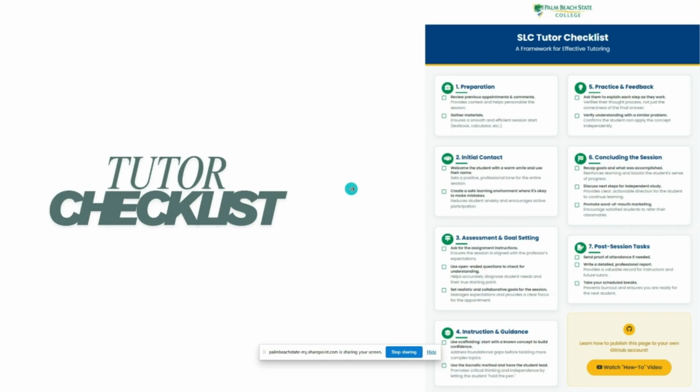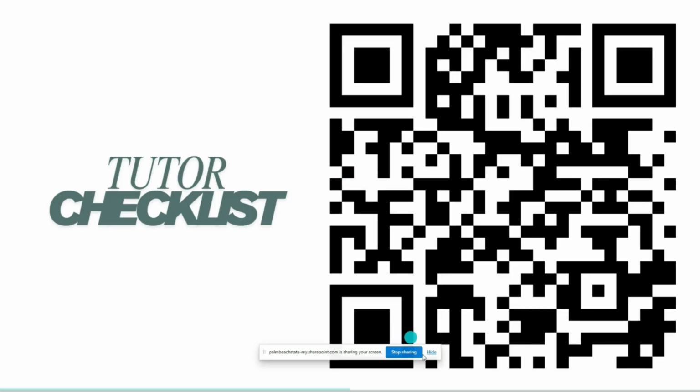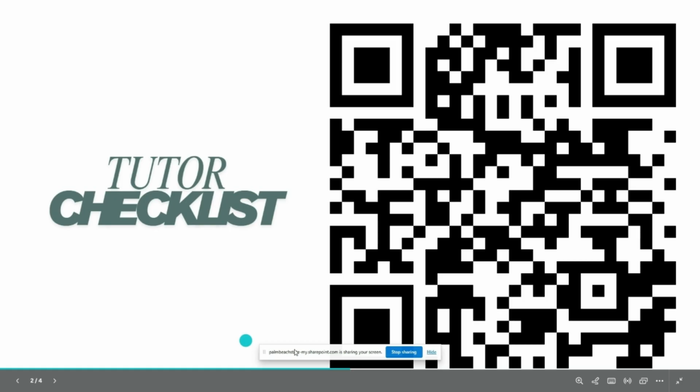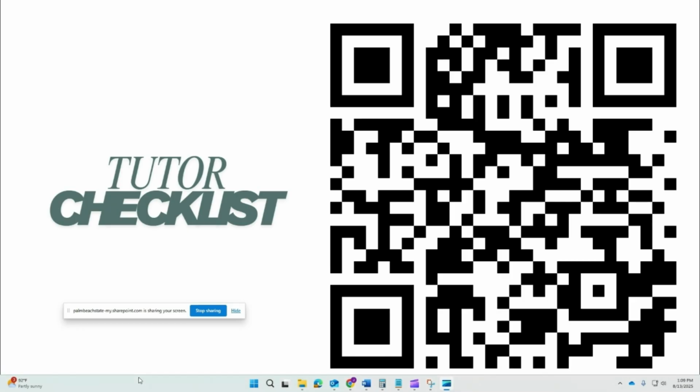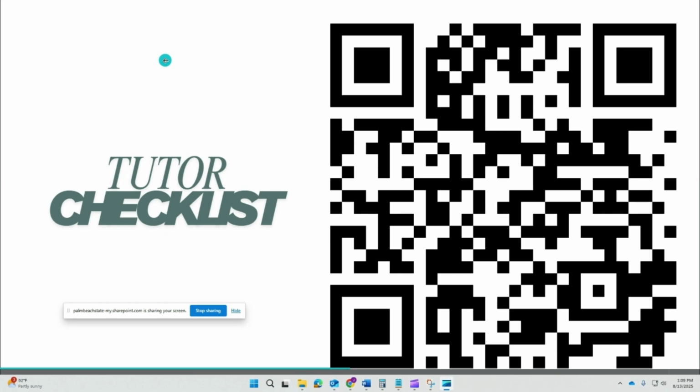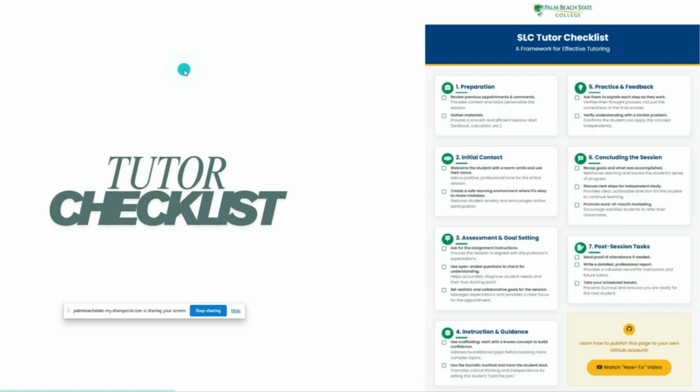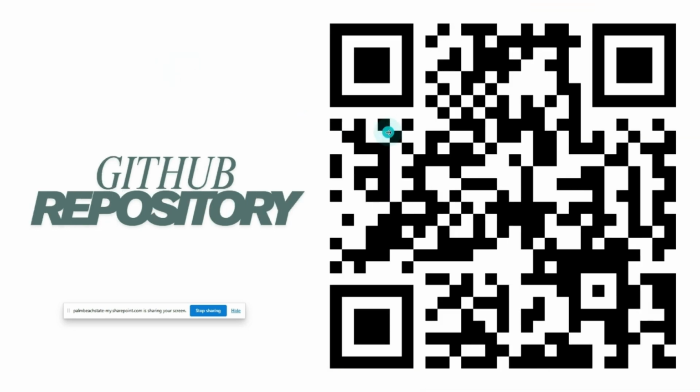If you don't have a copy of this checklist, you can grab it with this code, and this code will take you to what I'm talking about. And then the repository where you can edit this is going to be here at this code. This is the GitHub repository that houses the information.